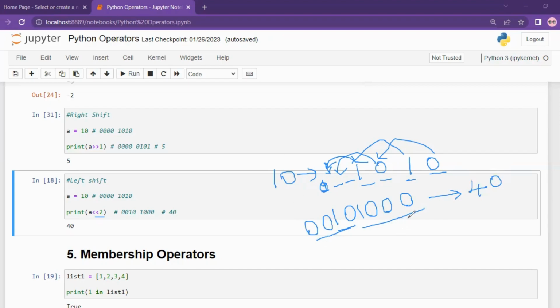And how could you figure out what it is? By multiplying it with 2's power. So 2 to the power 0, 2 to the power 1, 2 to the power 2, 2 to the power 3, 4, and 5, 6, 7. So multiplying this with this and adding up the resulting value would end up giving you the decimal number.